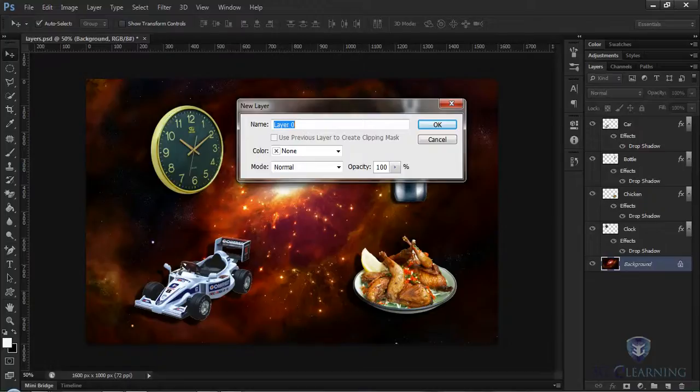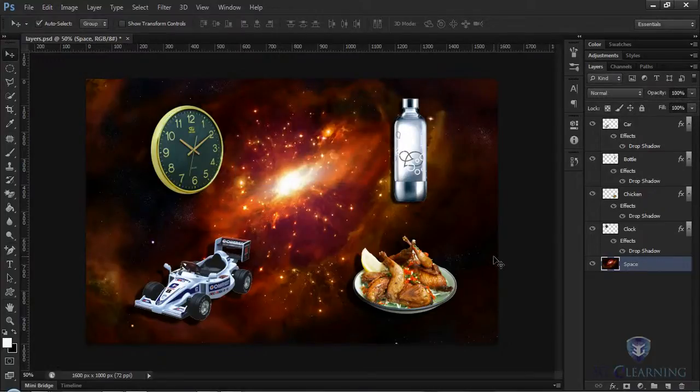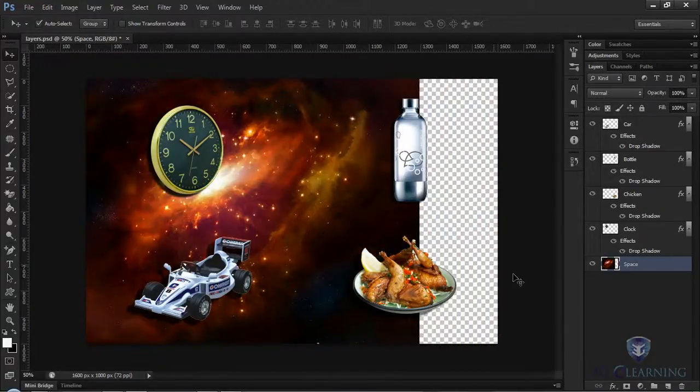and in this case, I will name it Space. And now it can be moved, revealing transparency. Transparency is always indicated by this checkerboard pattern. Instead of showing white, which is an actual color, checkerboard indicates that it's clear or invisible.